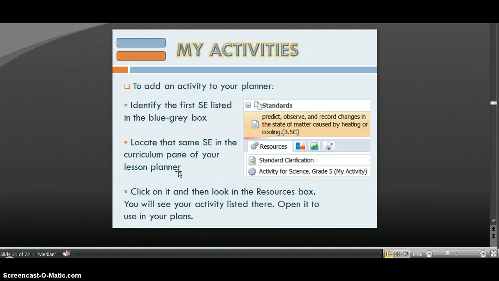So again, to add an activity to your planner, when you create the activity, you want to pay attention to which student expectation, which standard is listed first. That's like the file folder where it will end up being stored. So once you locate that same exact standard in your curriculum and click on it, your activity will show up in that resources box.